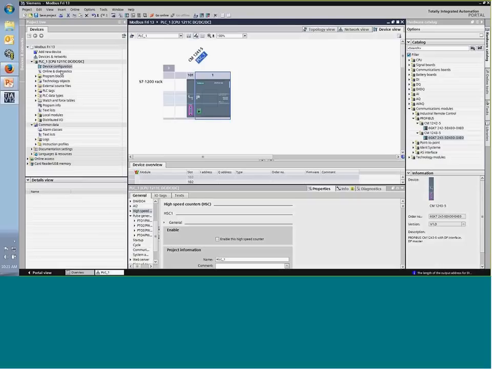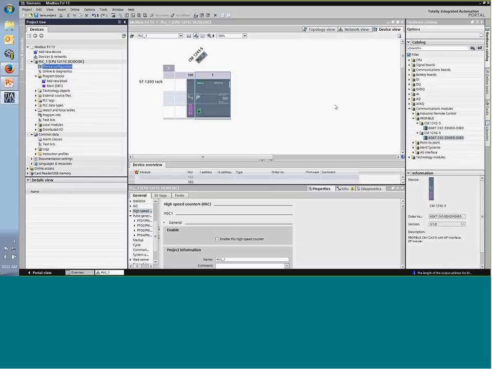We can also look at the diagnostics buffer, which is a built-in capability of the 1200, and see all the date and timestamps, so we can see exactly what faults previously occurred inside our CPU. The one below it is our program blocks, and that's where we're going to work to do programming.